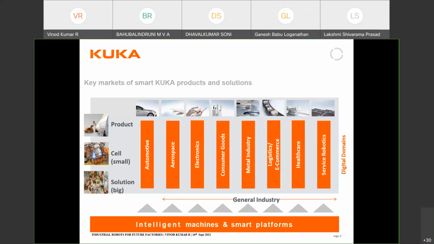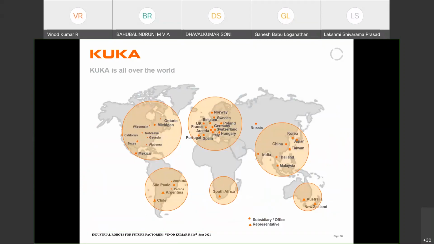Where is KUKA available in the market? We are available in the automotive industry, aerospace, electronics and consumer goods. In consumer goods, e-logistics and e-commerce, the main thing is the ASRS systems. In India, for example, Flipkart and Amazon are our customers, especially in e-commerce and logistics. Then we are into healthcare and service robotics as well. Across the world, KUKA has 28 different subsidiaries, and KUKA India is one of them, a 100% subsidiary of KUKA AG.